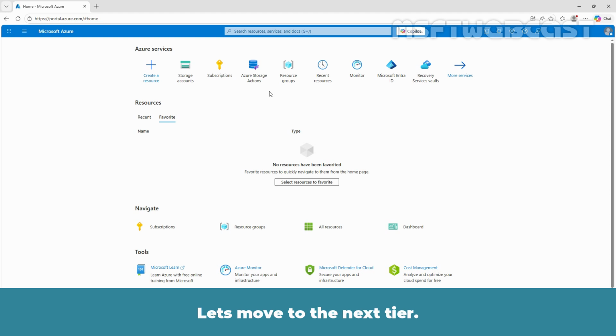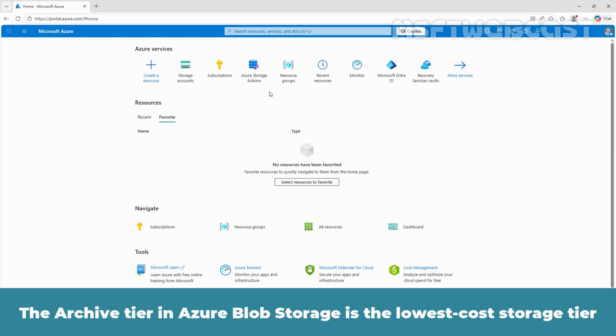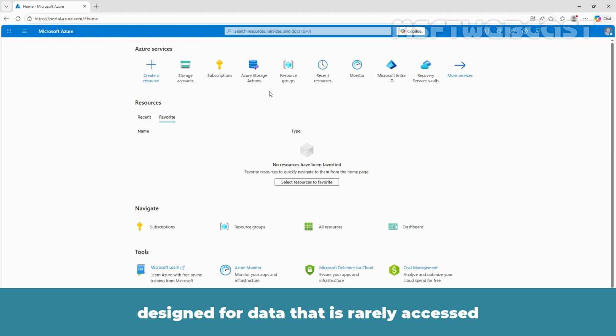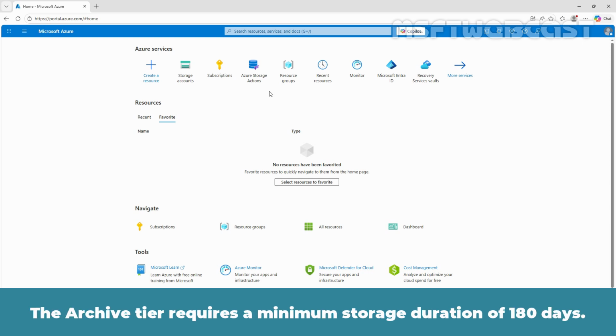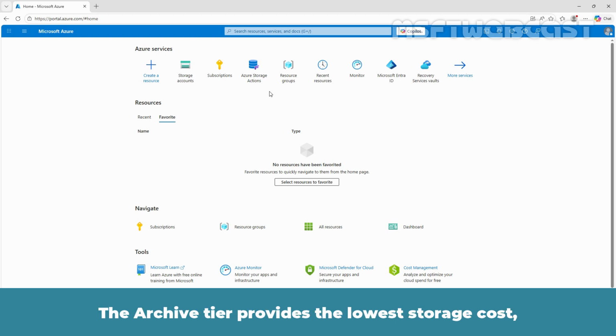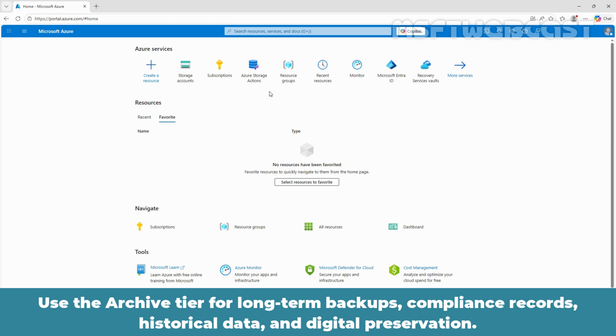Let's move to the next tier. The archive tier in Azure Blob Storage is the lowest cost storage tier designed for data that is rarely accessed and can tolerate delayed retrieval times. The archive tier requires a minimum storage duration of 180 days. The archive tier provides the lowest storage cost, but the trade-off is that data isn't immediately accessible and must first be rehydrated before using it. Use the archive tier for long-term backups, compliance records, historical data, and digital preservation.